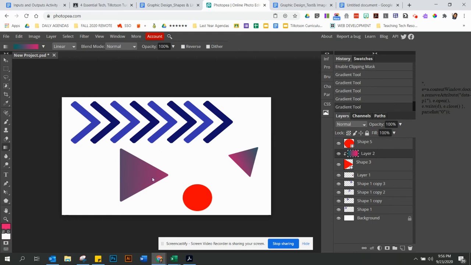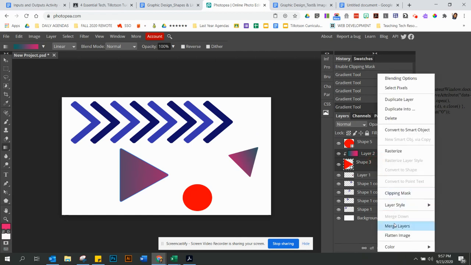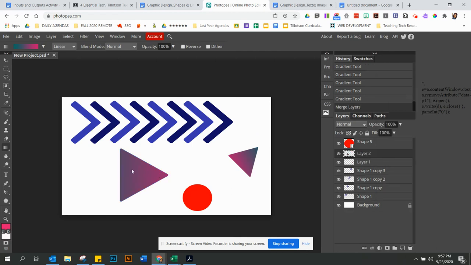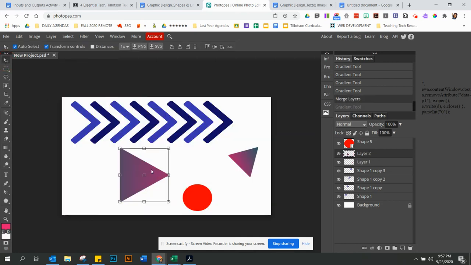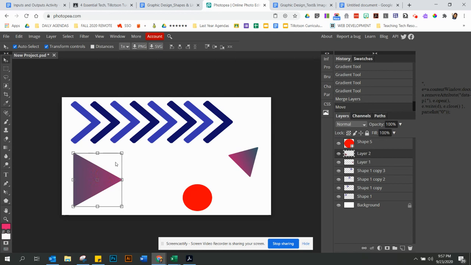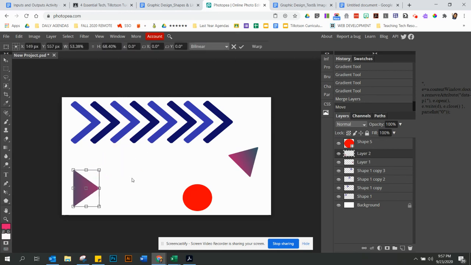So when I decide that's how I want it to stay, I can choose select or shift to select both of the layers. So holding shift will allow me to select both. I can right click and say merge layers. And now I'm still on my gradient. Now I have, back in my move tool, my shape with a gradient inside.